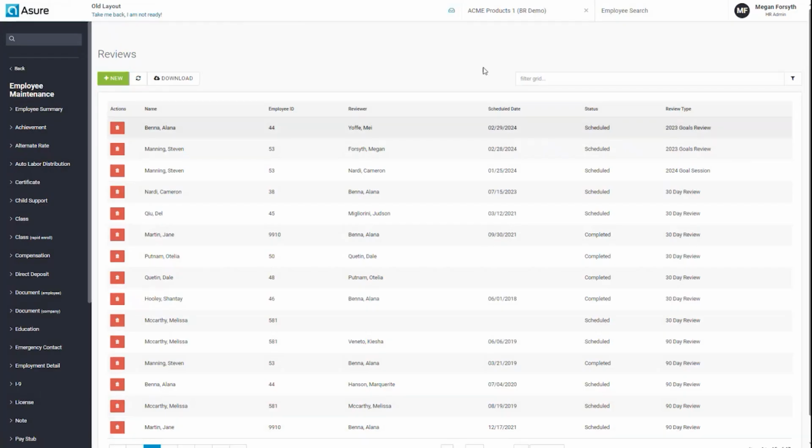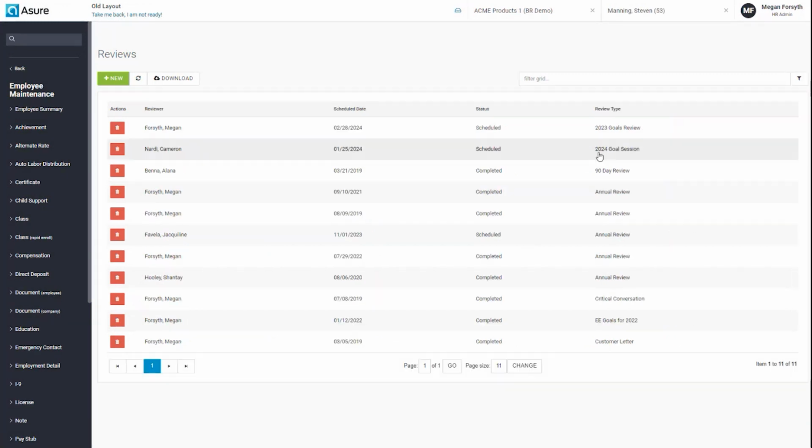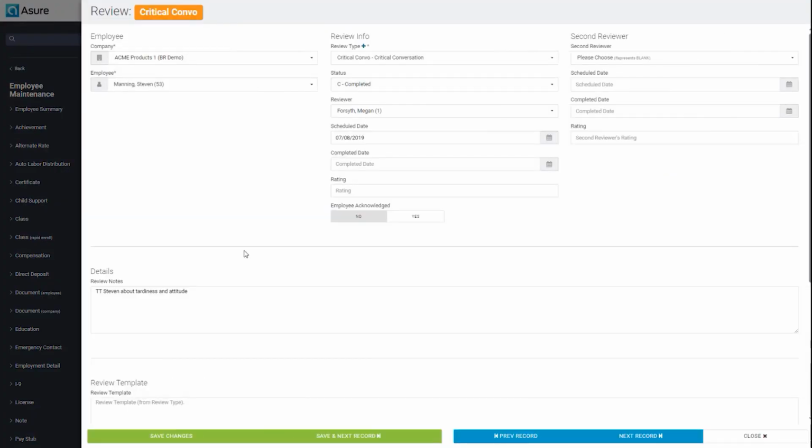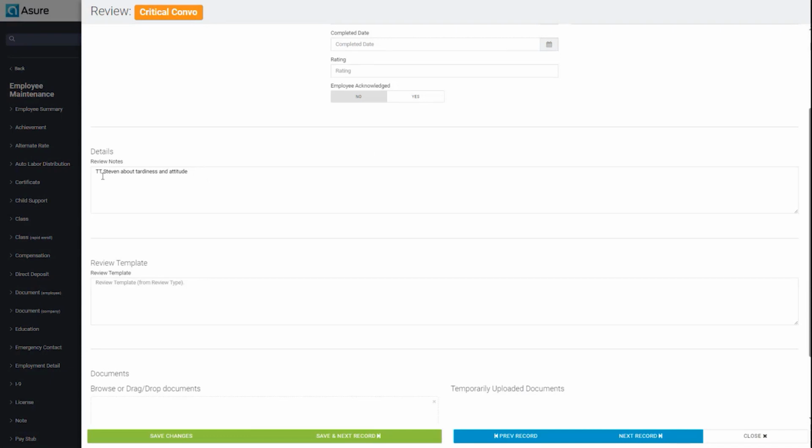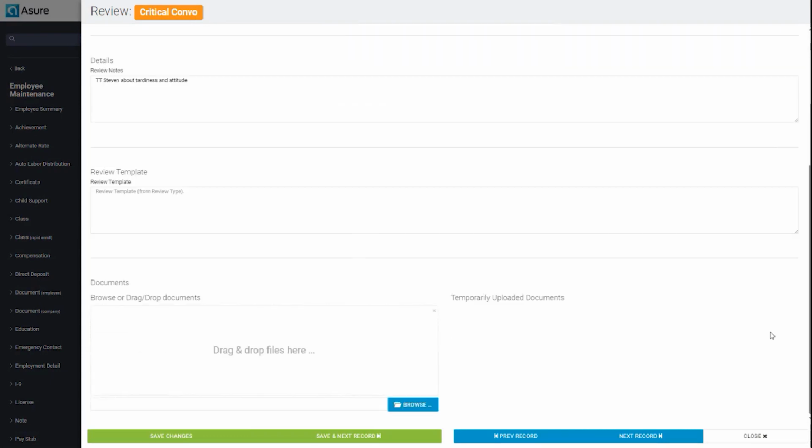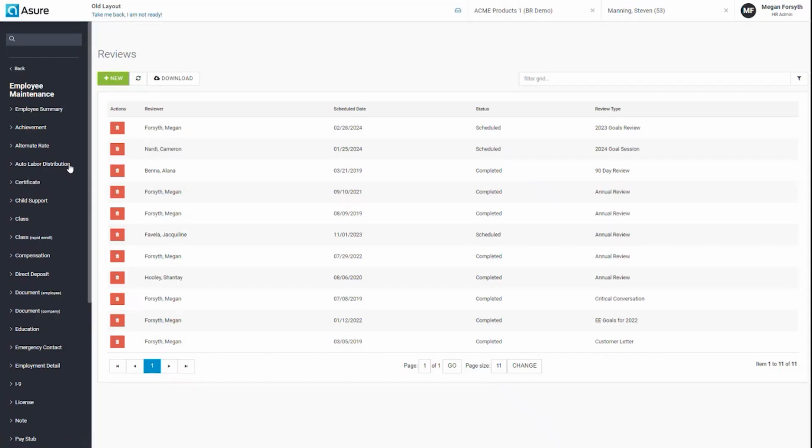But I remind people in this review area that you can do other things. As a company, you may want to document all items related to performance. For example, for Stephen, we have tracked everything from a positive customer letter we received to maybe a critical conversation. So you can enter those conversations in the system and track that those things happen where we talk to Stephen about tardiness and attitude, etc.